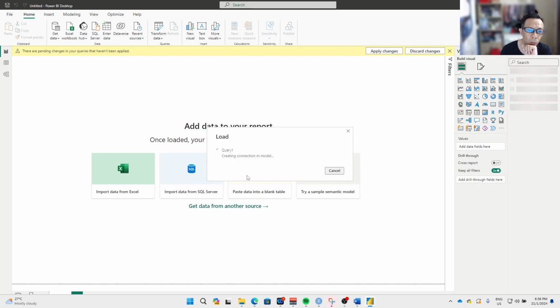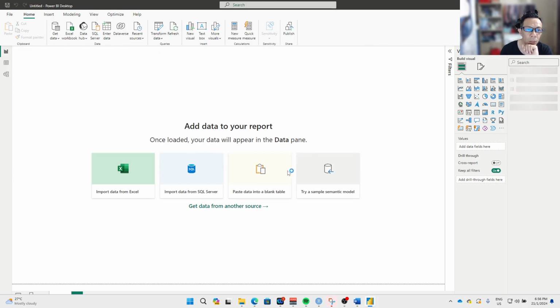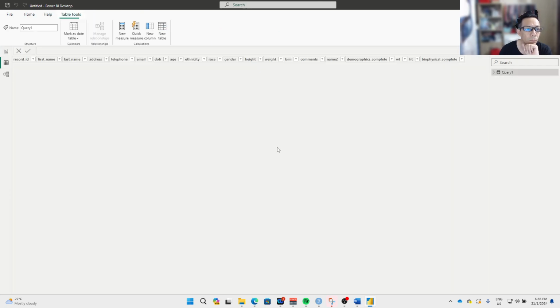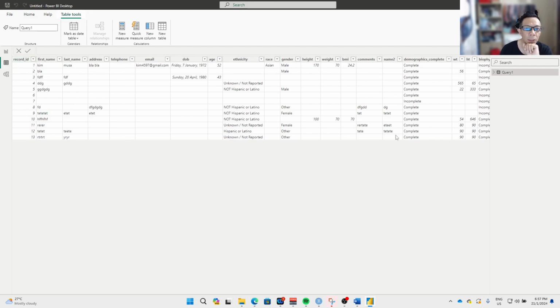Right, so loading, (13 rows loaded). Right, so you should be seeing your data inside Power BI.